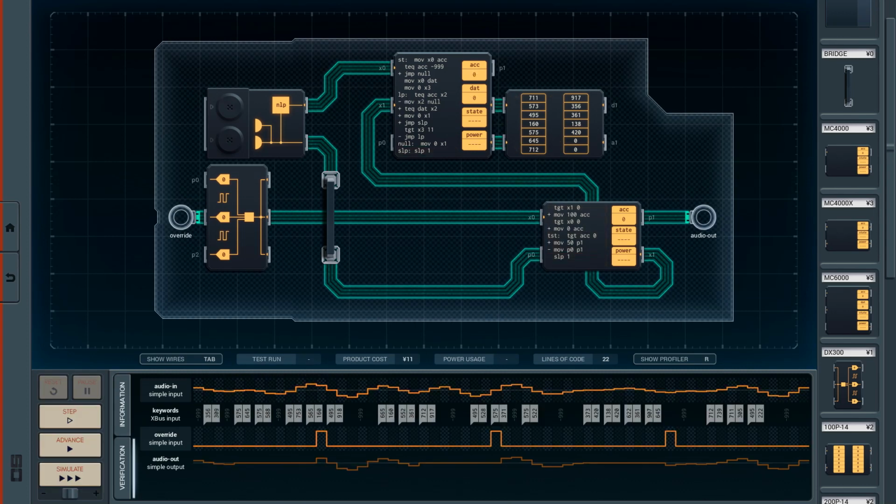Simulate. Oh man, it's not working! Why is it not working? Test 0, test greater than 0, move 0 into the... Why is this not getting set? We're reading this value out. Advance, advance, advance.